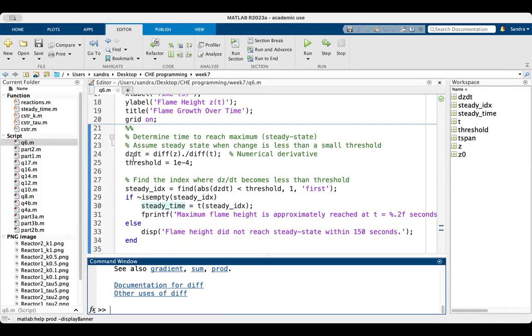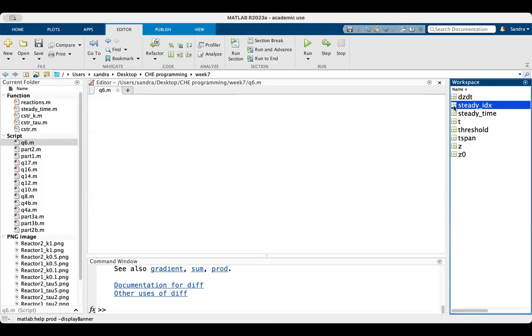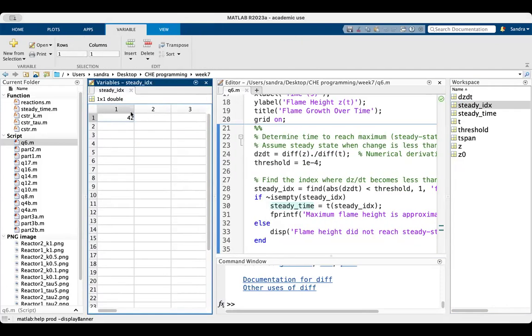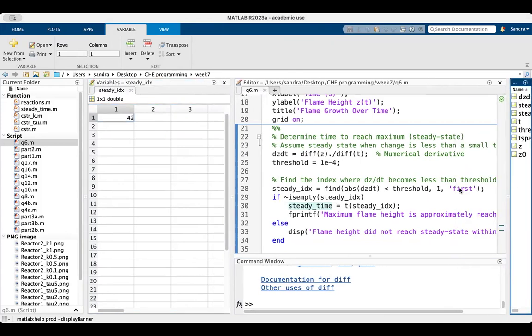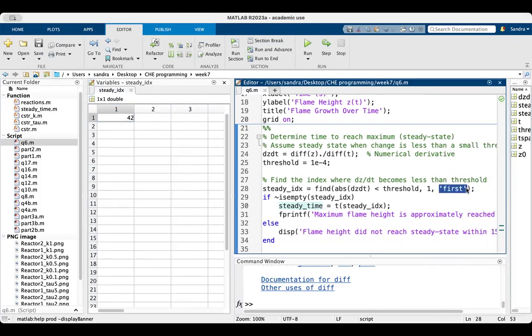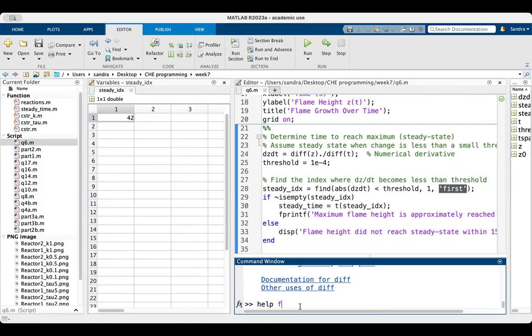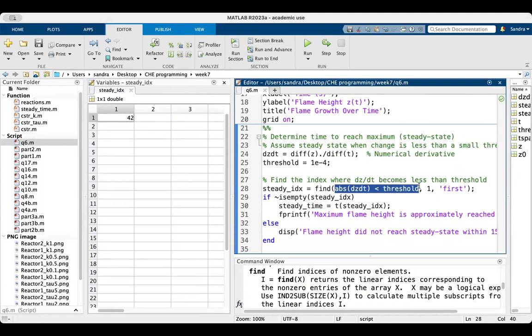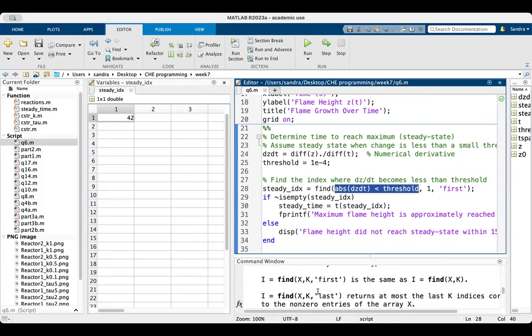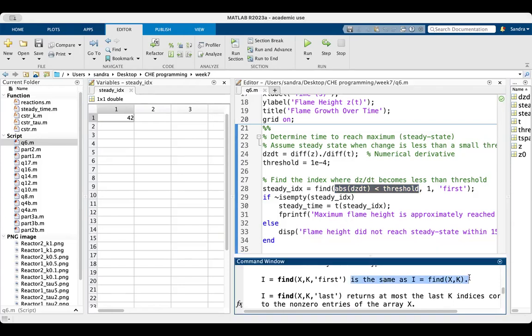So let me just run this code for you. The threshold is there. I have run this already. Steady IDX is 42. Exactly the point where dz by dt goes to 0, and it has to be the first value. This is how you can use the inbuilt MATLAB command find. Find means you can find a particular value. So it finds a value where the absolute value of dz by dt goes less than the threshold. And I only need the first place, which means I'm looking at the first index at which it goes below the threshold. So I get the steady state time.